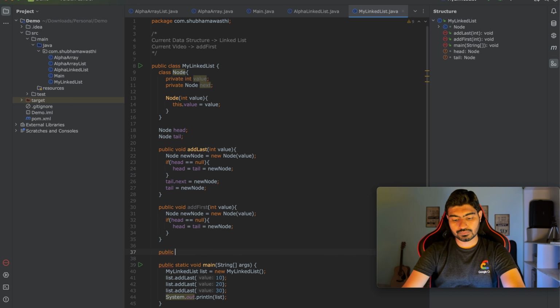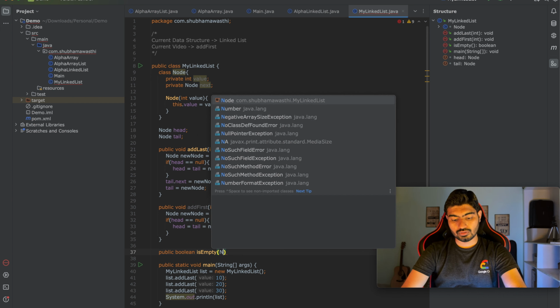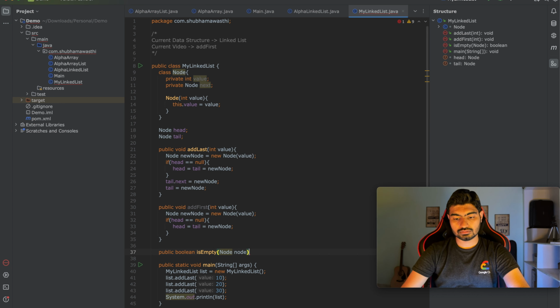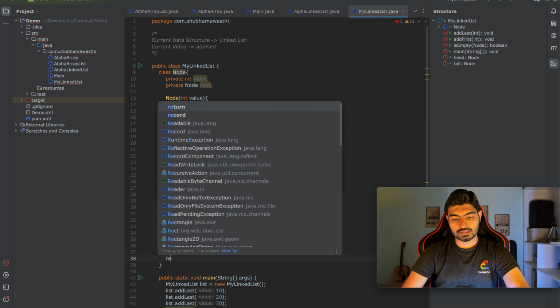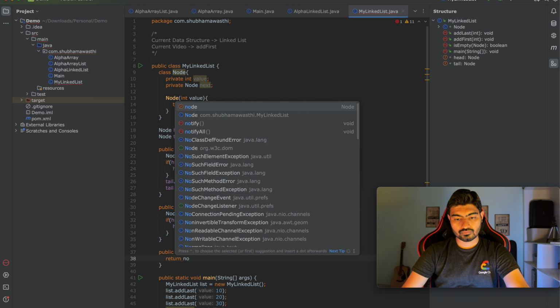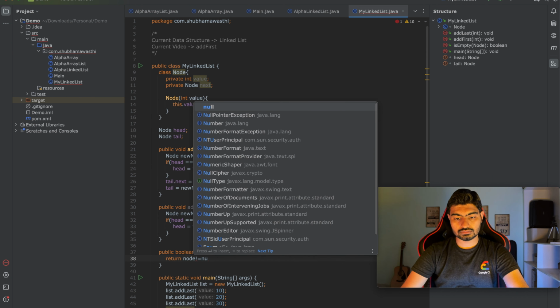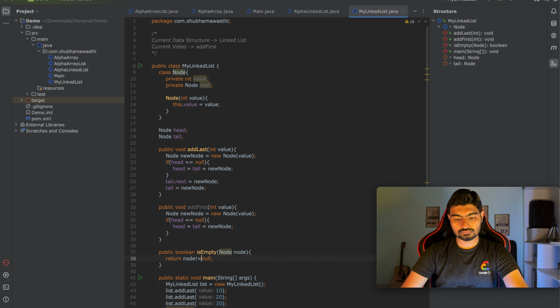So public boolean isEmpty, node. Return node is equal to null. If node is null, that means the list is empty. If node is not equal to null, that means we already have nodes in our linked list. So if it's true, it's empty. If it's false, it is not empty.